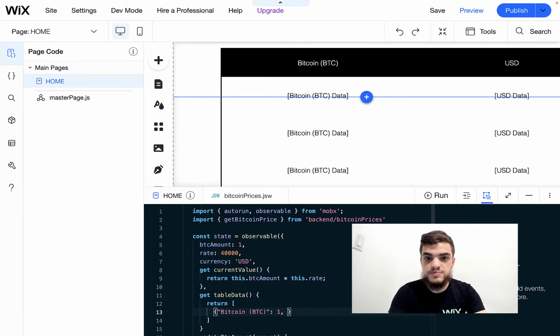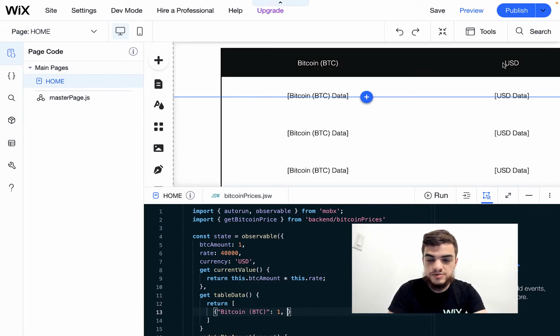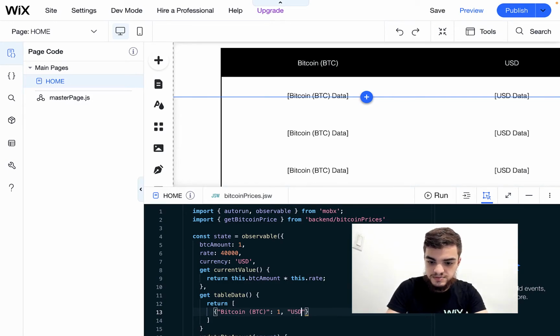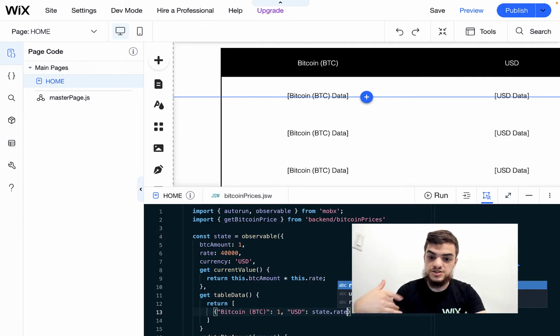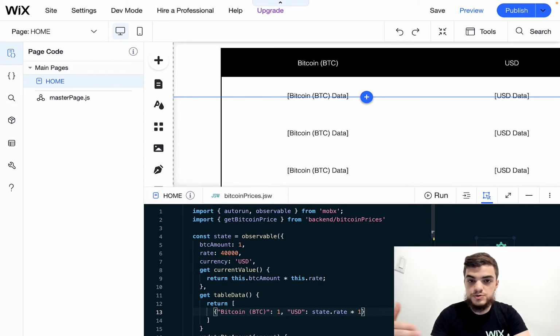And the second key value pair we're going to create is USD, which is this column right here. So we'll type USD. And for this, we're going to make it equal to state.rate, which represents the current value of Bitcoin according to whatever's saved inside of the rate variable. And then we're going to multiply that by 1, because that's what we're trying to display for this particular row. And then basically we'll take this object and create multiple ones, one for each row that we want to display. So let's do that now.